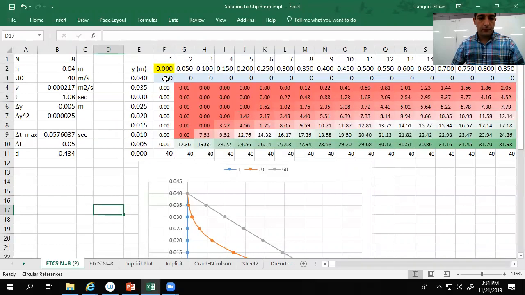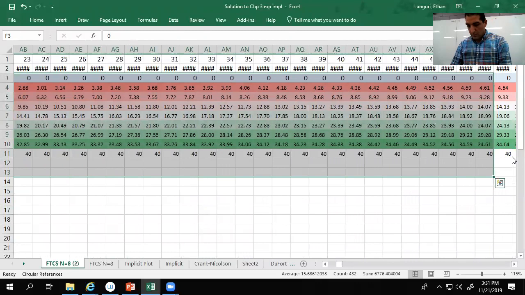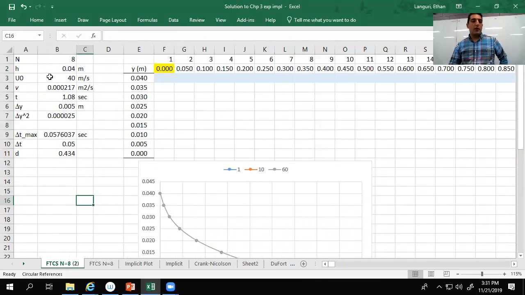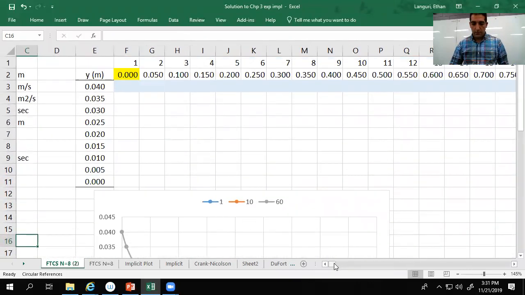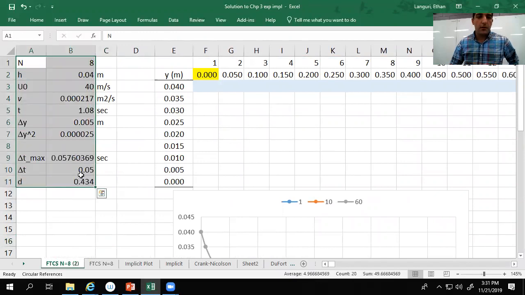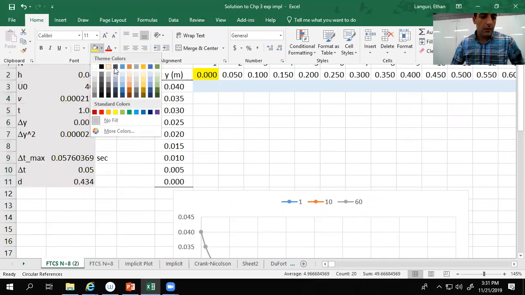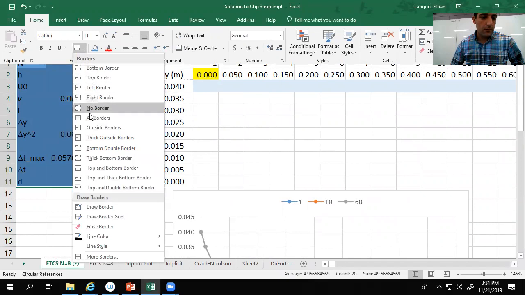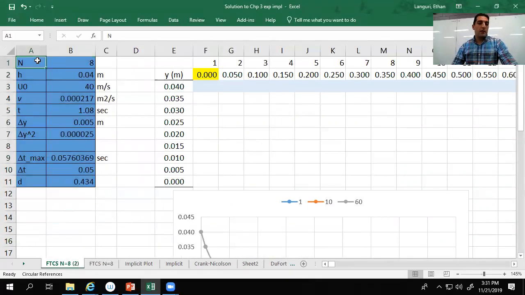So I'm going to delete everything here. So far, if you look at what we have here, in this section, between two plates, I'm going to divide it into 8 sections. So my n is 8. So the maximum height, lowercase h, is 40 millimeter or 0.04 meter. The u sub 0, which is my boundary condition on the bottom plate, is 40 meter per second. Kinematic viscosity of the oil, I'm going to solve it for up to 1.08 seconds. So that's my maximum t.